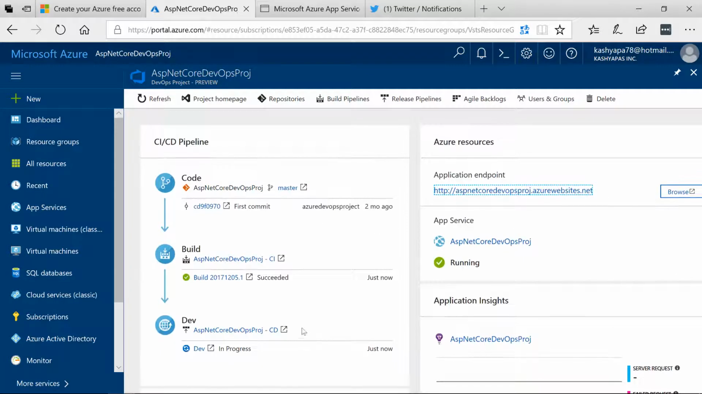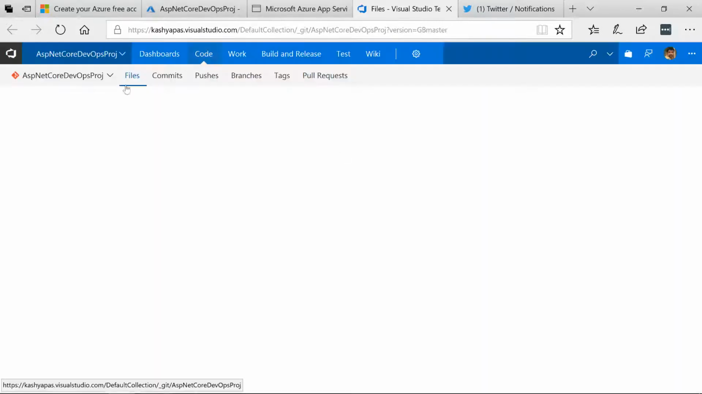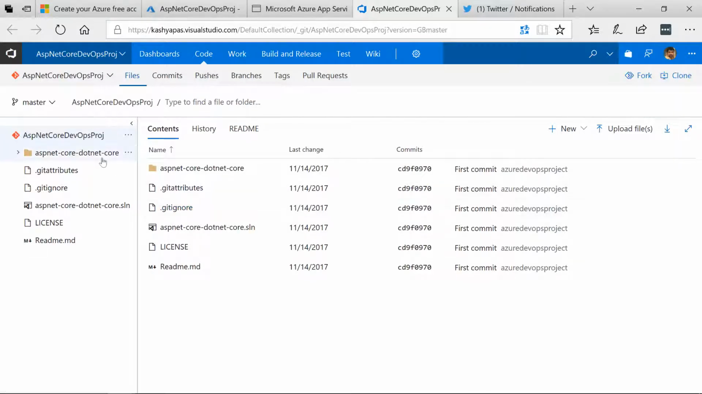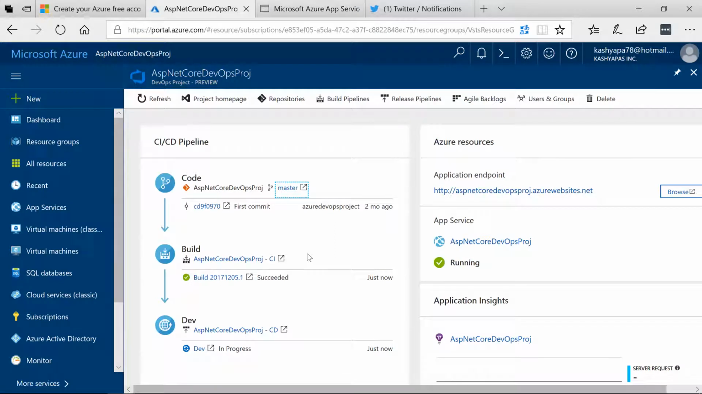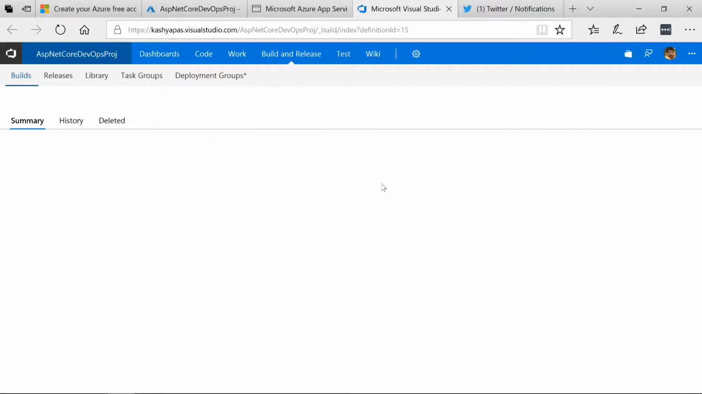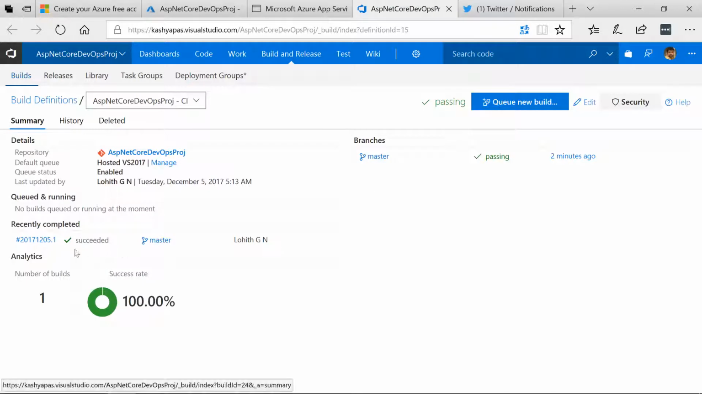So let's start with the code. I'm going to click on this master branch, and notice here I'm inside VSTS, and in the VSTS we already have a sample app, ASP.NET Core sample app. And if you expand, here's the typical web application. We have the views, the controllers, everything. Let me close this and let me come back to the build. Let me open up the build and see what we have in the build pipeline. And here's the build. The build is succeeding.